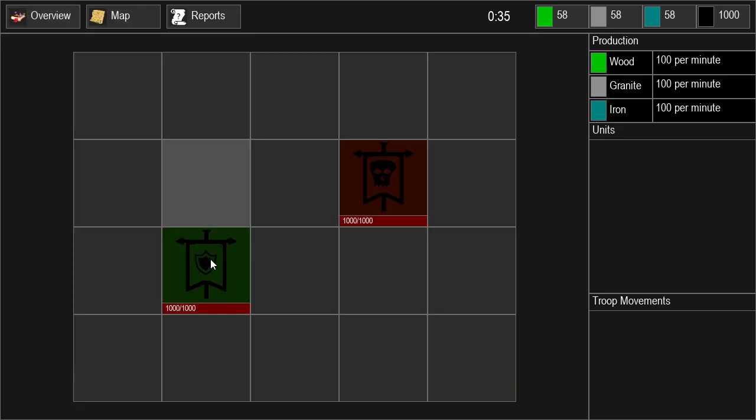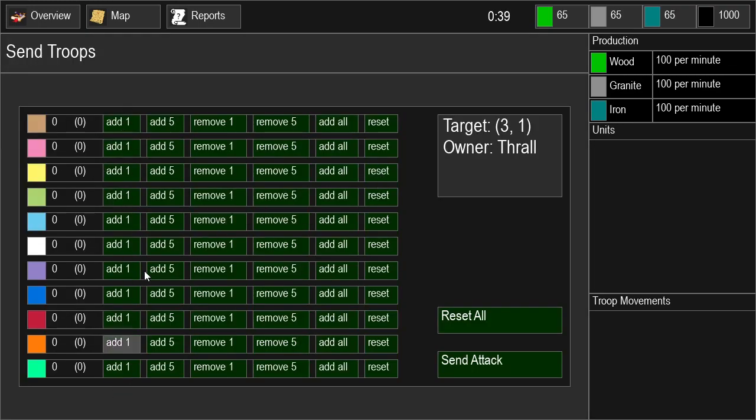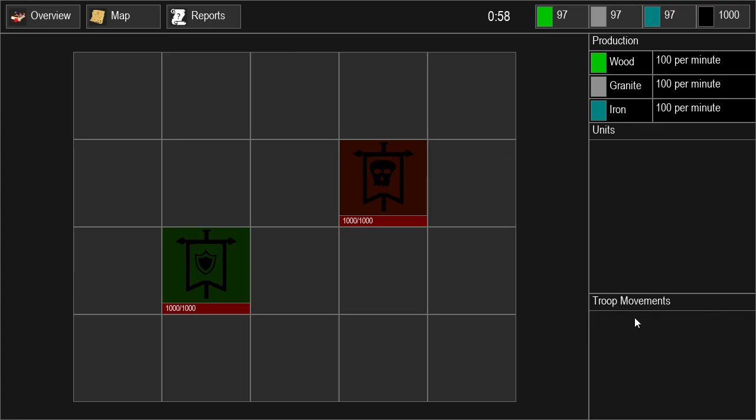So how do you send an attack, you may ask? You just click on the enemy settlement, and then you have a table where you can add units to the attack. Here in the brackets you are going to see how many units you have available, as well as in this section. After you choose which units you want to send, you just click send attack, and then in troop movements you're going to see that the attack is being made.